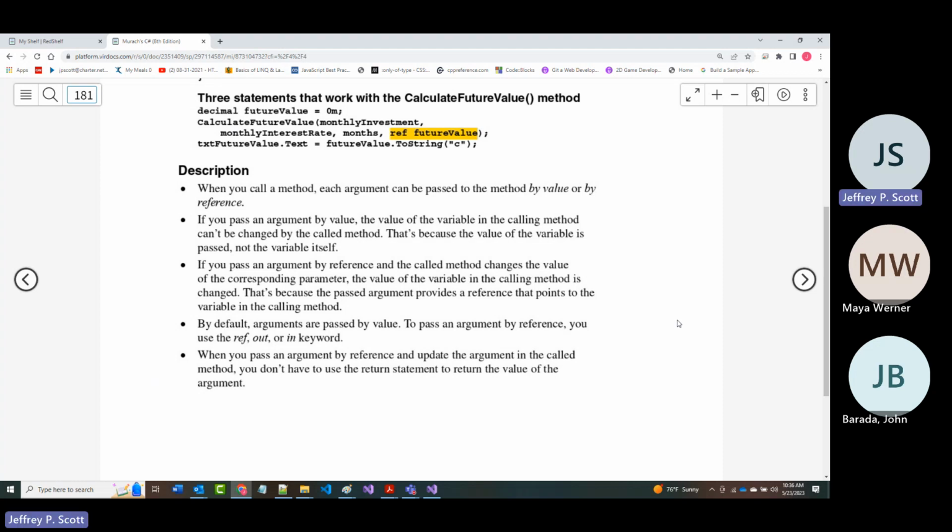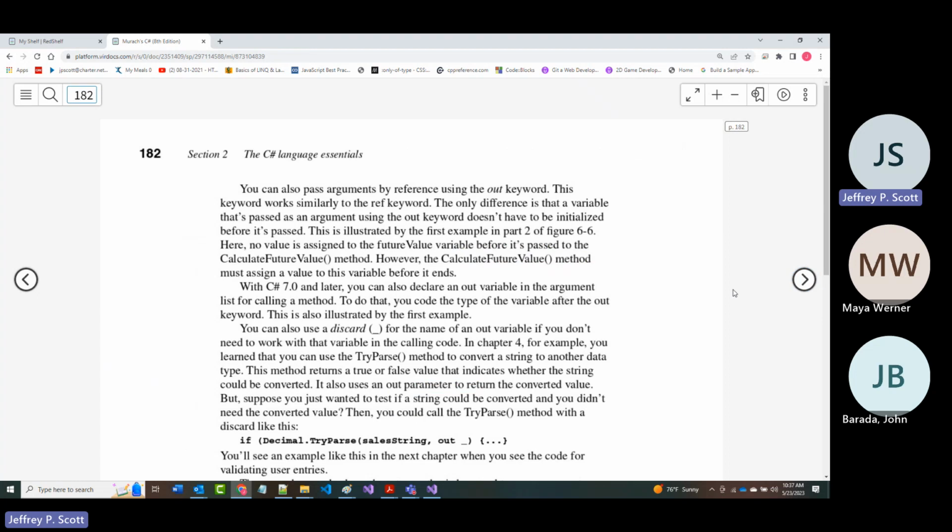Okay, now it says by default, all arguments are passed by value. That's going to be true until we get to chapter 8. To pass by reference, you use ref. You can use ref, you can use out, and you can use in. All right, I don't want to get into in and out right now because it's just going to confuse you. With what we're doing right now, if you have at least a fundamental understanding of what I just mentioned there with ref, you're good.